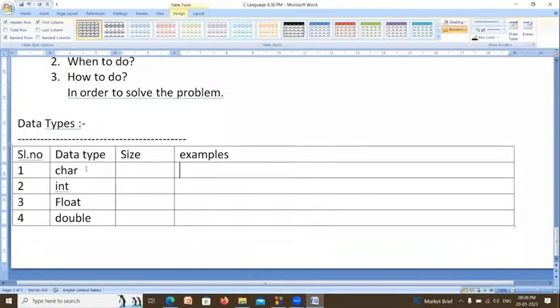Right. Now, what is the meaning of character? Character means alphabets. Small a is a character. Small b is a character. Small c is a character. And so on. These are the characters. Last one is Z. Z is the character. Small a to small z, as well as capital A, capital B, and so on, capital Z. These are the characters.